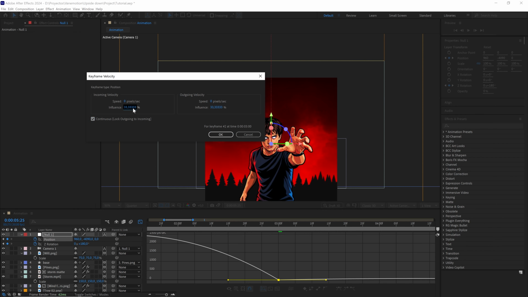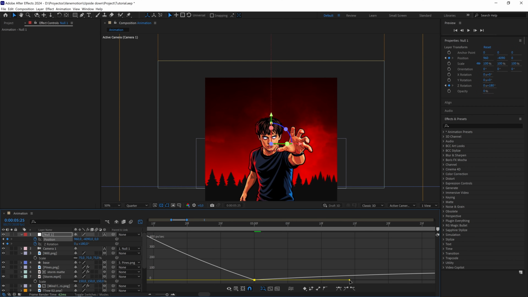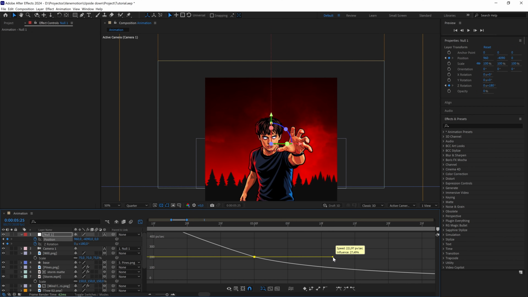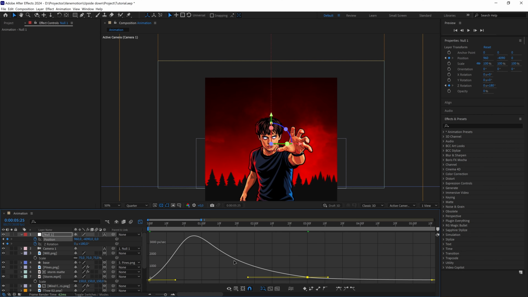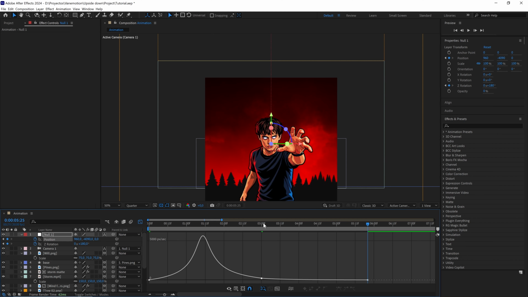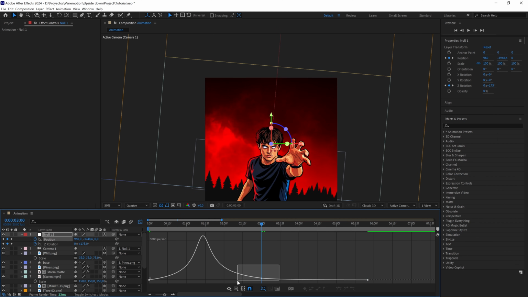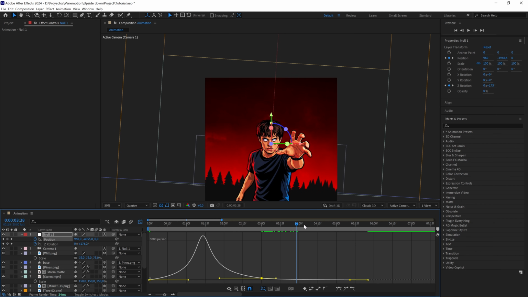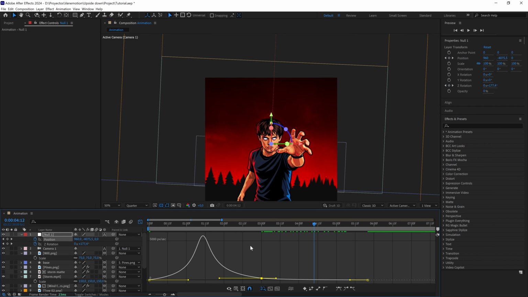Here, we set the influence to 75%, and we move this handle slightly upward. We set the influence to 70% for this one. This way, instead of the camera stopping when it reaches this point, it will continue moving, but very slowly, and will achieve incredibly smooth movements.